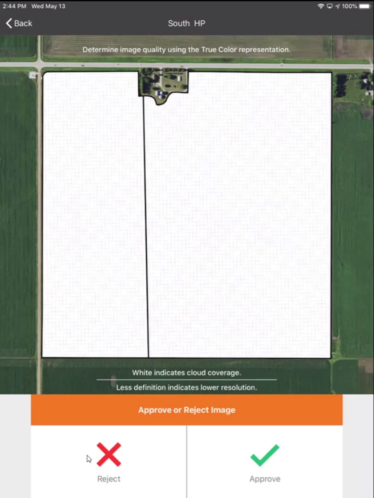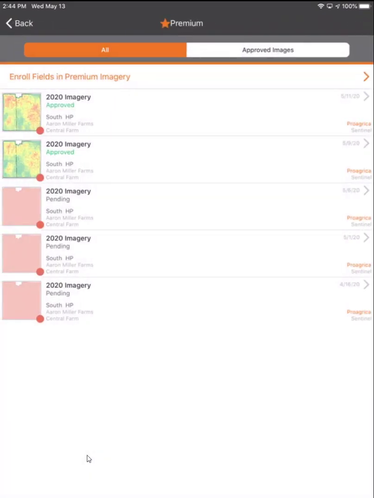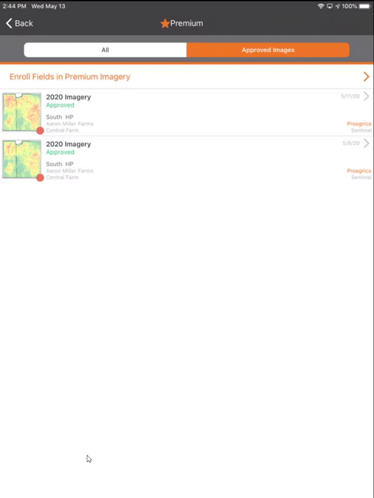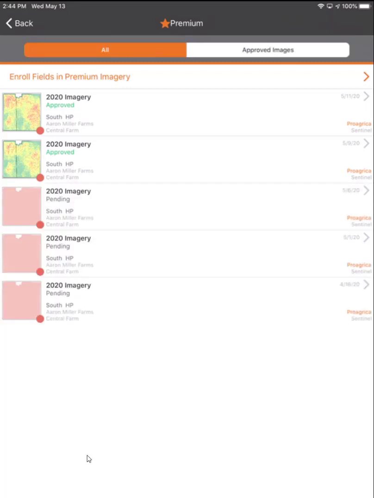Now that one's covered by full cloud cover that day, so it's really not of much use. So I'm going to reject that. But now when I go to the All button, it shows me all of them. Those that have been approved are over here on the Approve side, and then everything that needs approval is in the pending state.